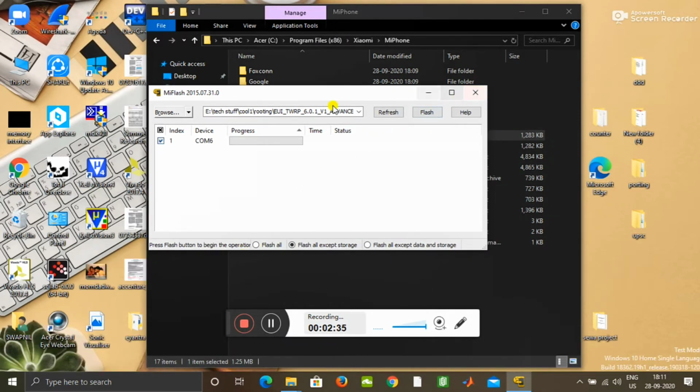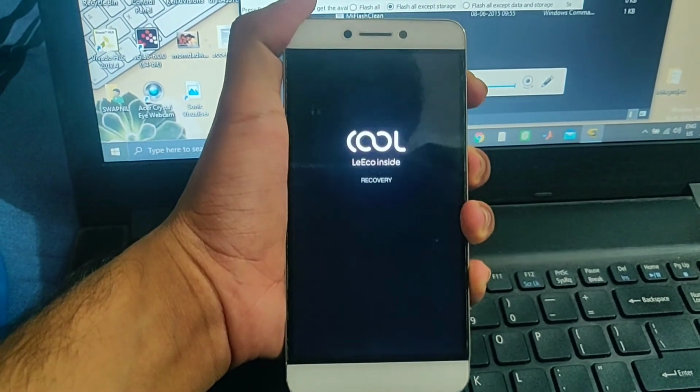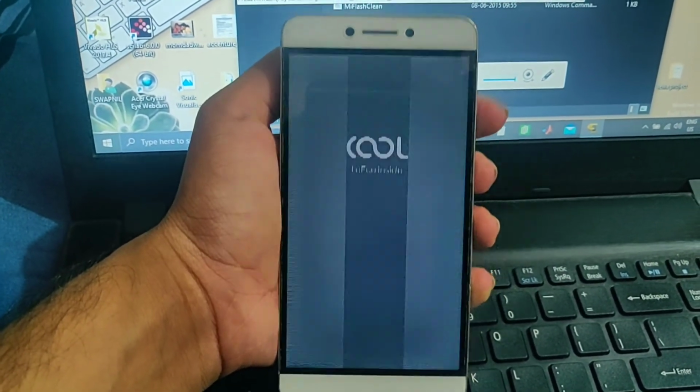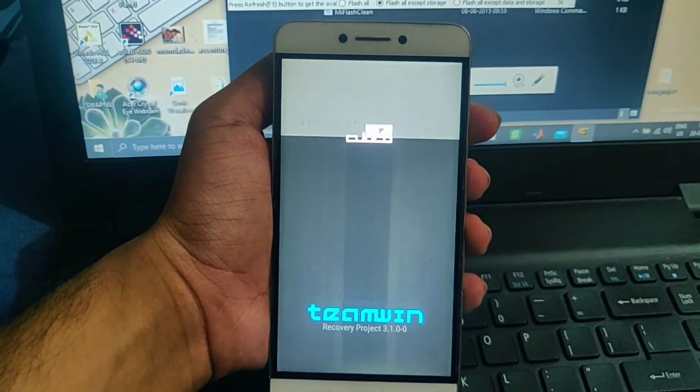After that, when the port shows up, click on flash. If it does not start, you may click on flash again. It will hardly take around 30 seconds to complete the flash. Now disconnect your phone from the computer and press the volume up and power button together to enter the recovery menu. And here we go.